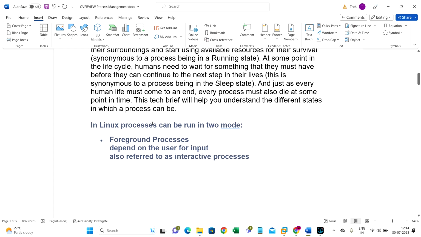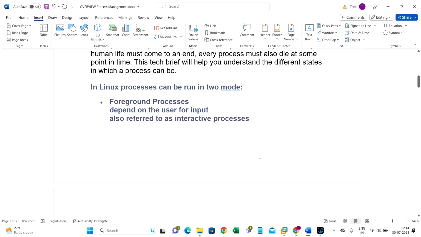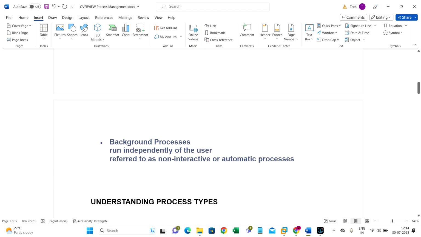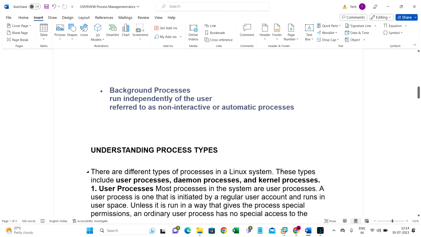Okay, so in Linux a process can run in two modes, either in foreground or in background. Foreground processes are dependent on the user for input, also referred to as interactive processes. And the second one is the background process, which runs independently of the user, also referred to as a non-interactive or automatic process, such as a daemon.